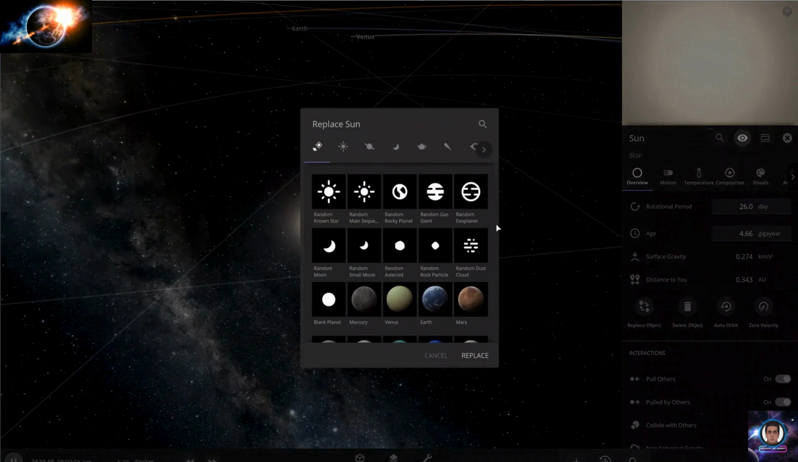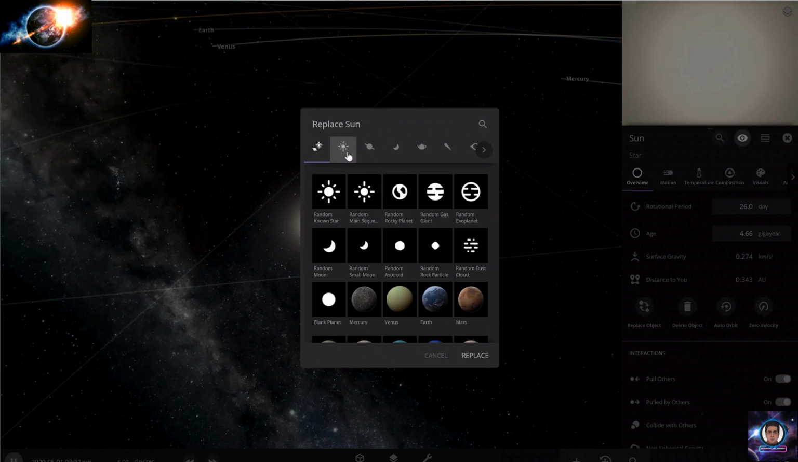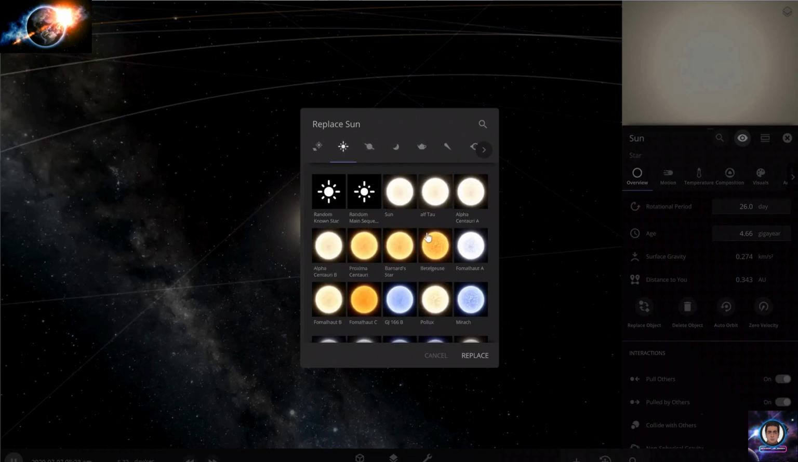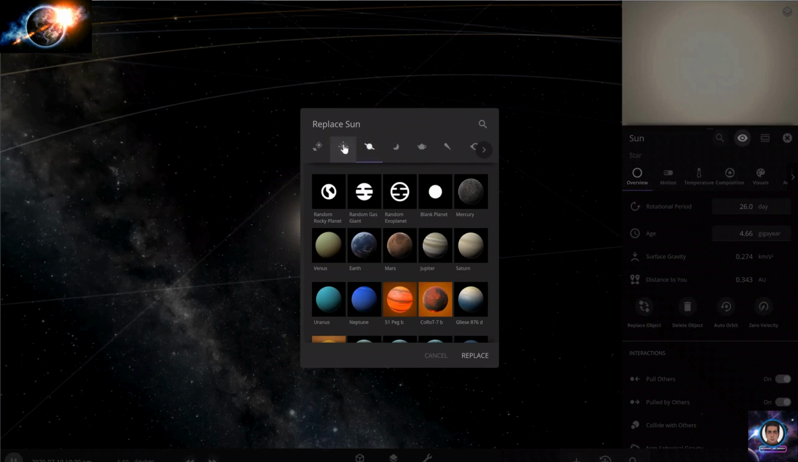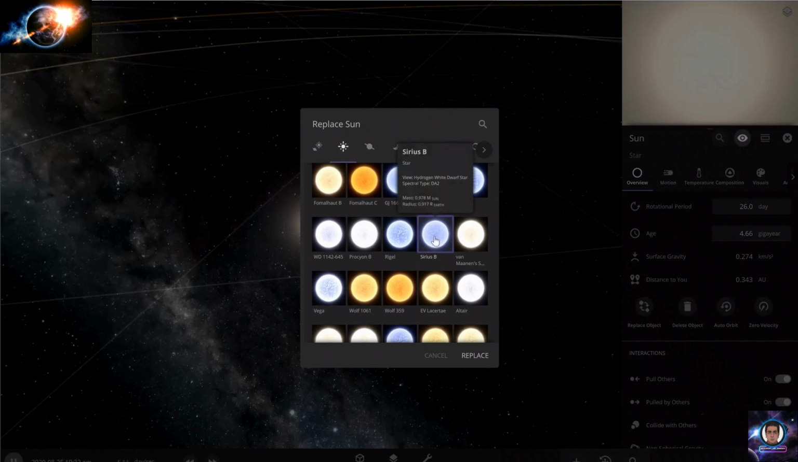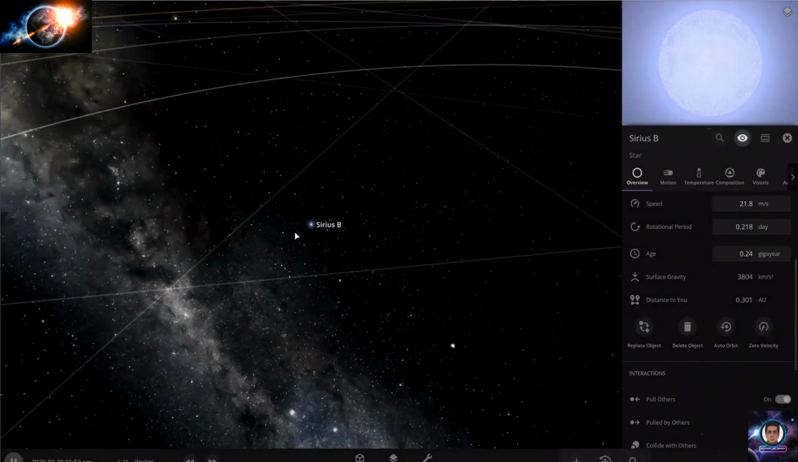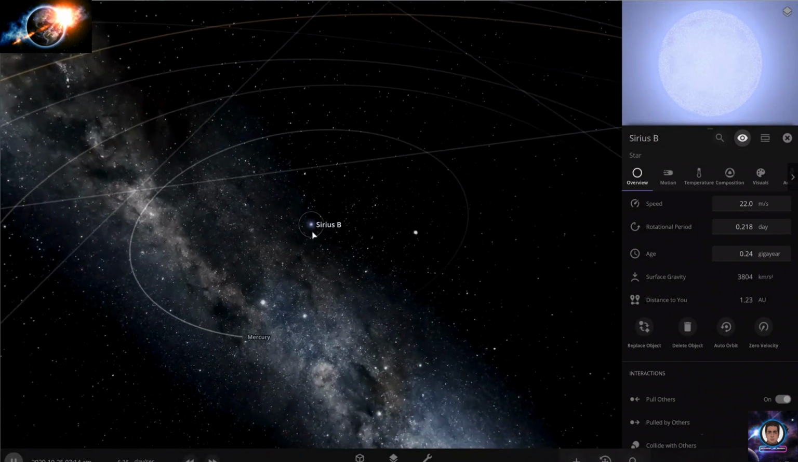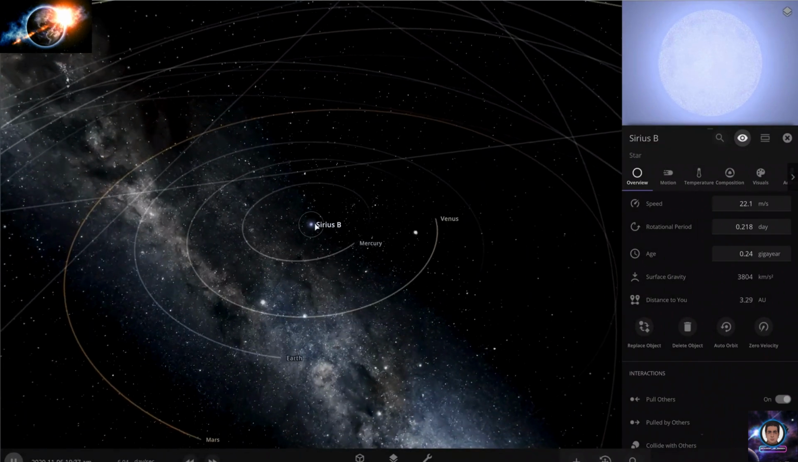If we just push the replace object button, we can change the sun with anything we want, even an object, or a banana, or other stars, or other planets. For now I will change it to Sirius. As you know, this is the brightest star which we can see at night. So I just push the replace button, and you can see now in our solar system we have Sirius B instead of the sun.